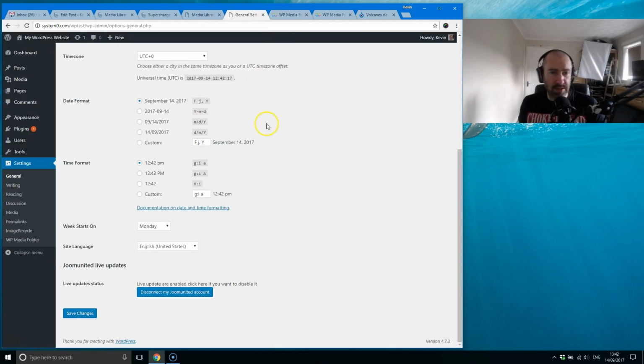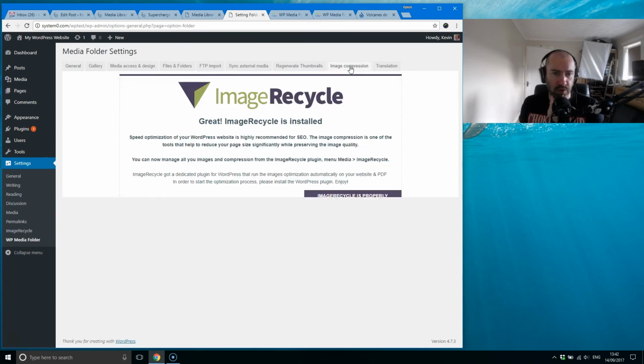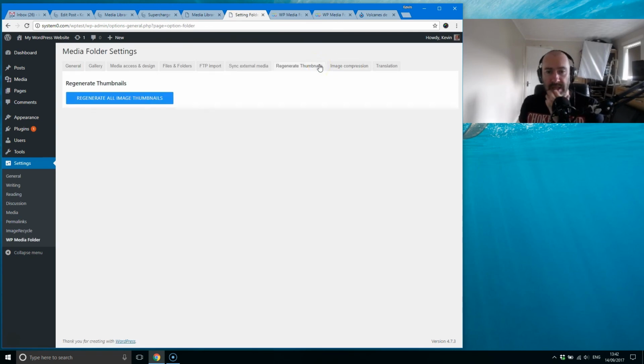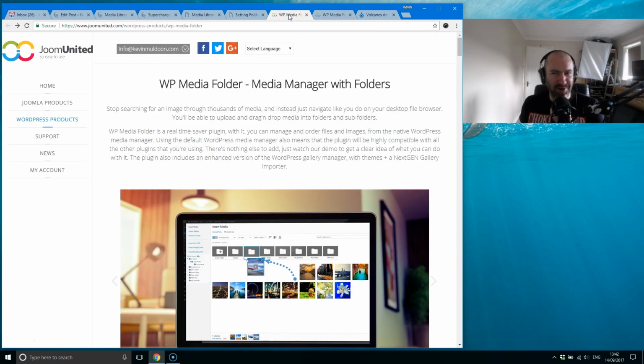I do think there's a few things they can improve upon. I would like to see some more image compression options, and I'd like to see the ability to regenerate images on a file-by-file basis, image-by-image basis. But really, I'm nitpicking at this point. I'm just looking at how it could be improved. Thanks for watching, guys. I hope you've enjoyed this look at WP Media Folder. It is a really good plugin. It would be more famous if there was a free version, but at only $29, it's hard to grumble.